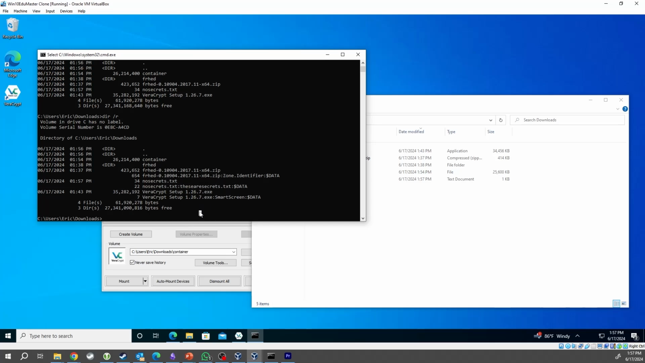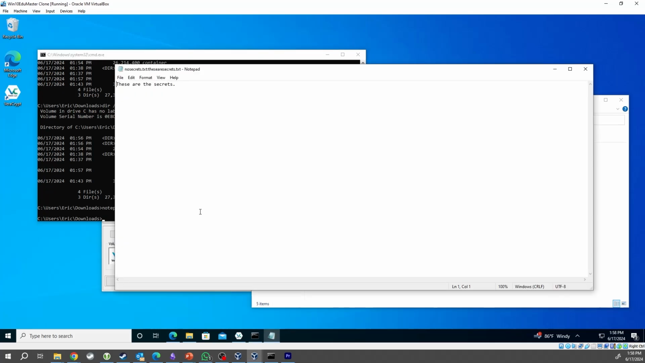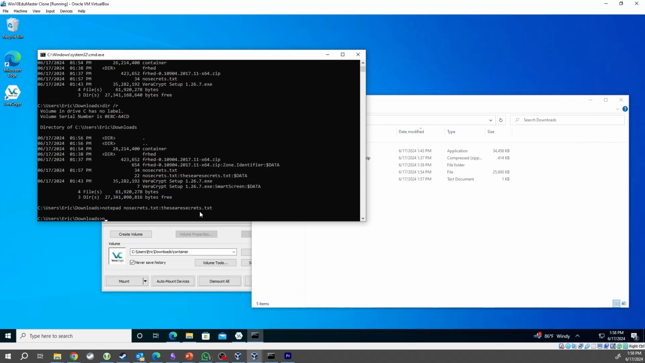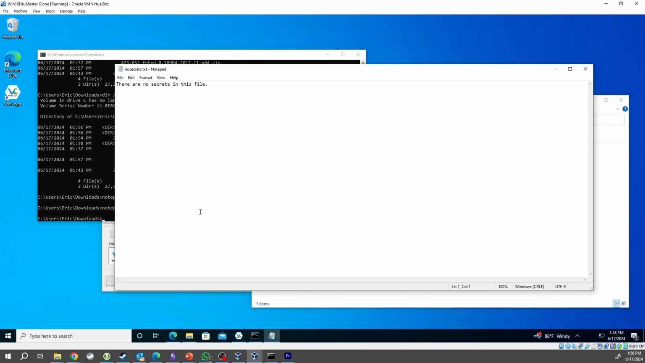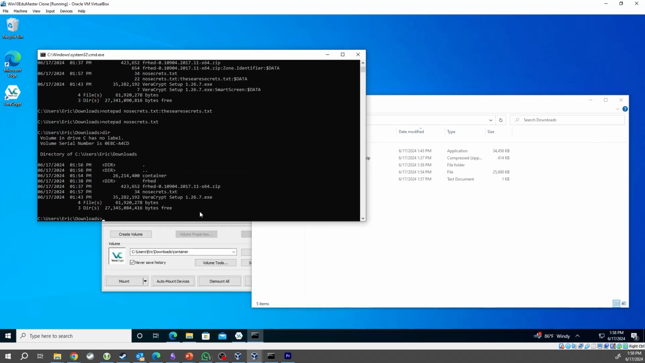If I want to open it, I could say Notepad nosecrets.txt:secrets.txt, open it, and there's the file. If I open the original nosecrets.txt, you'll see that there are no secrets in this file. And again, when I do dir, you can't see the hidden file that I have in there. That's called an alternate data stream. If you want to learn more about them, I recommend you Google them. But it's an interesting way to hide files, and it is used sometimes by malware to hide files.